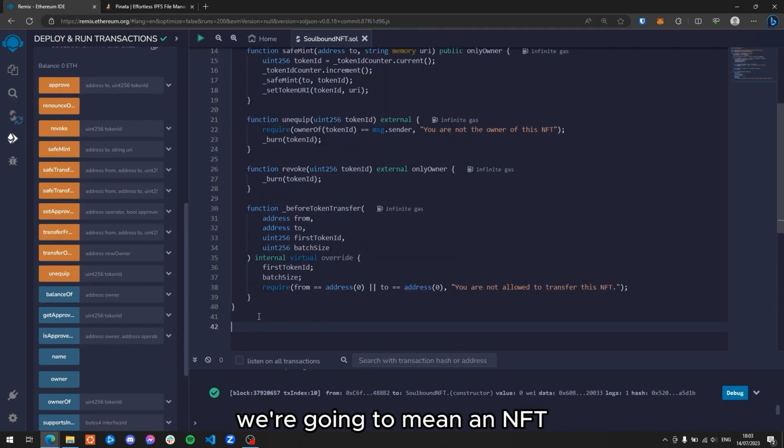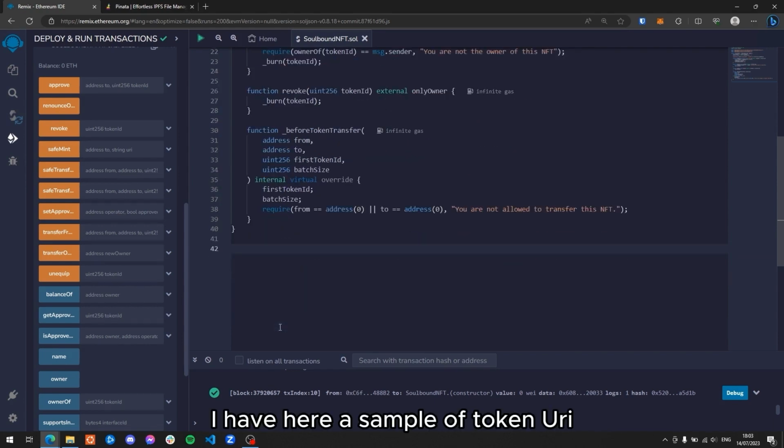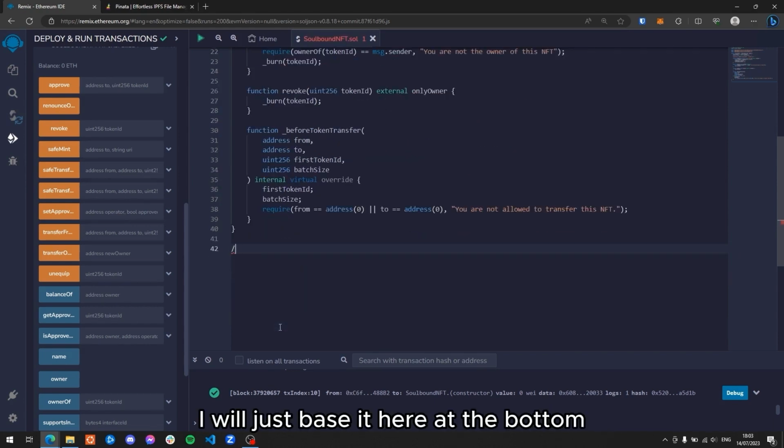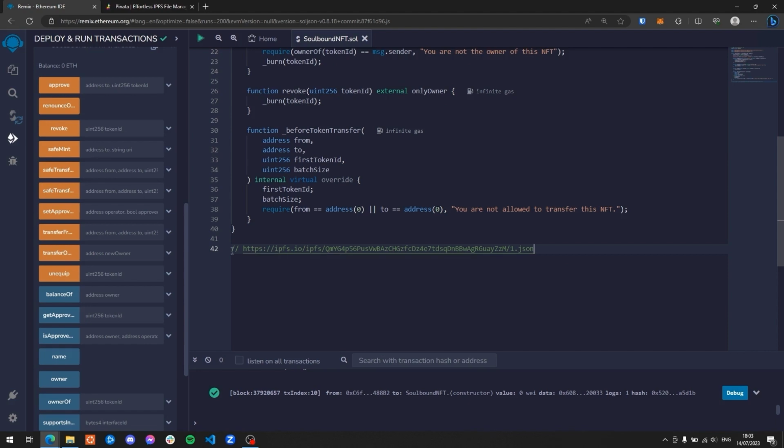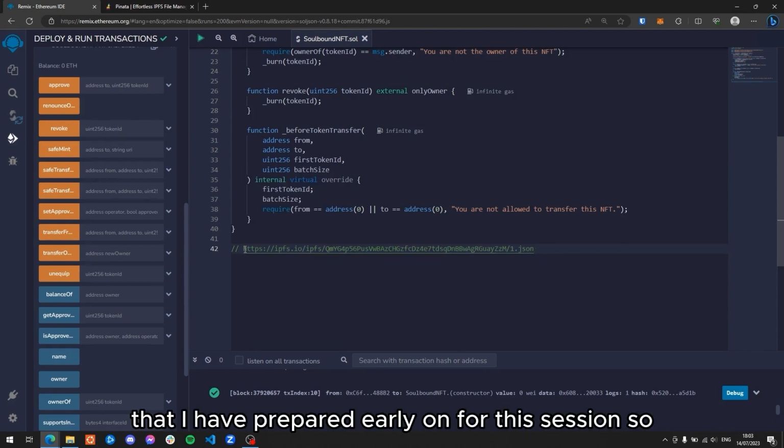Now we're going to mint an NFT, a Soulbound NFT. So in order for us to mint an NFT, we would need the token URI. I have here a sample of token URI. I will just paste it here at the bottom. So this is a ready-made URI that I have prepared early on for this session.